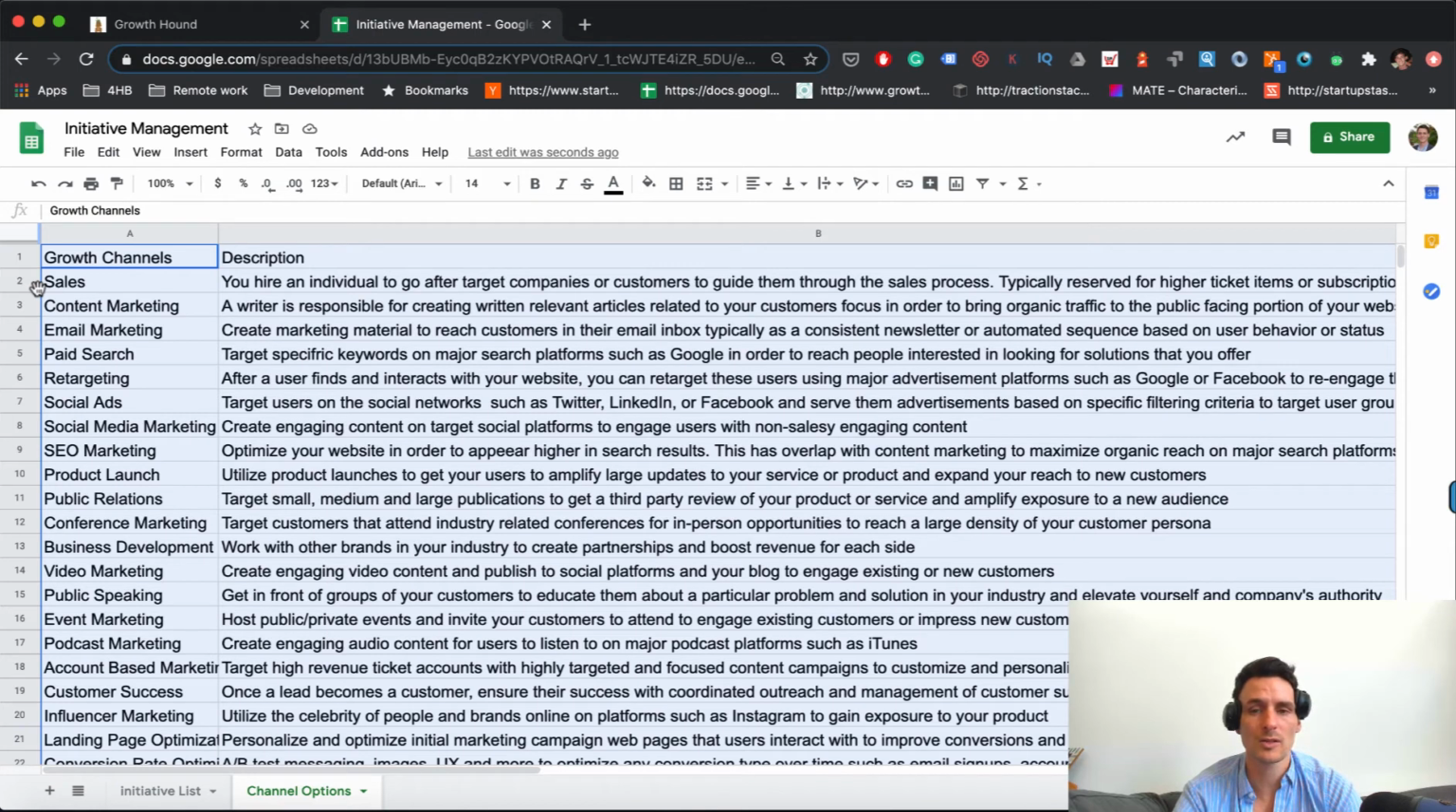Each of these is good and bad depending upon if you're B2B or B2C. But in some cases, almost all of them can be utilized. Maybe save sales. Sales is probably directly B2B at a higher price point. With sales, you hire an individual to go after target companies and guide them through a sales process.